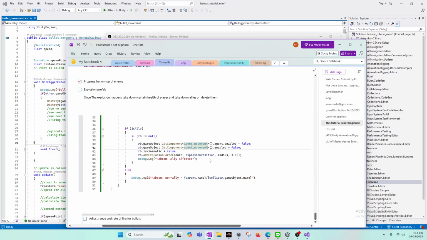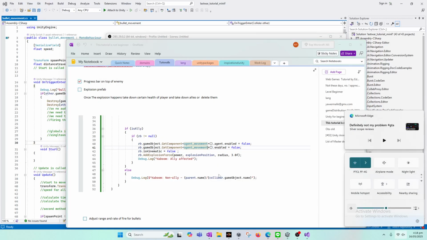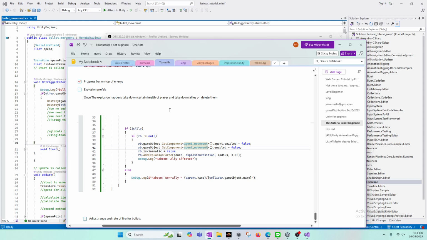Alright, so we will start from the previous tutorial. One thing we noticed was, even though we had added the explosion game mechanic, for which we added this add explosion force, the movement wasn't much smoother and the explosion effect wasn't realistic. So to make the explosion effect realistic, we set the agent movement script's enabled to false.